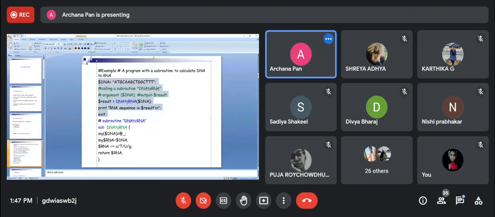Did you understand? This is my input. I want to calculate DNA to RNA. This is the goal of the program using a subroutine. So this is the input, and then whatever result you get is stored in the dollar result, which will take this RNA.